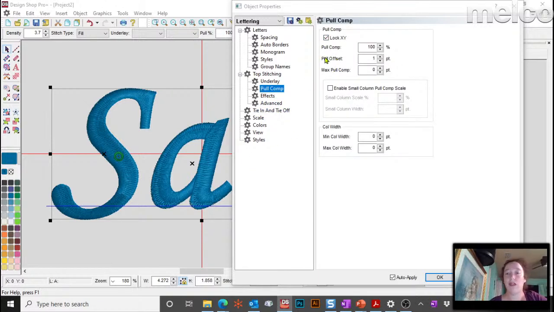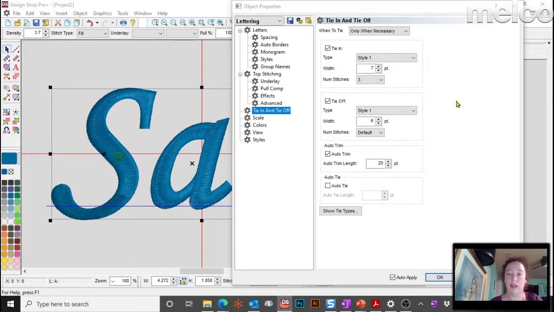With embroidery, everything shrinks somewhat, so I tend to always include at least 1 point of pull offset on everything I do. All it's doing is making it a little bit bolder so that when it shrinks up, it's actually where you want it to be. Okay, so 1 to 3 points. If you're going over 3, that's probably a little excessive.